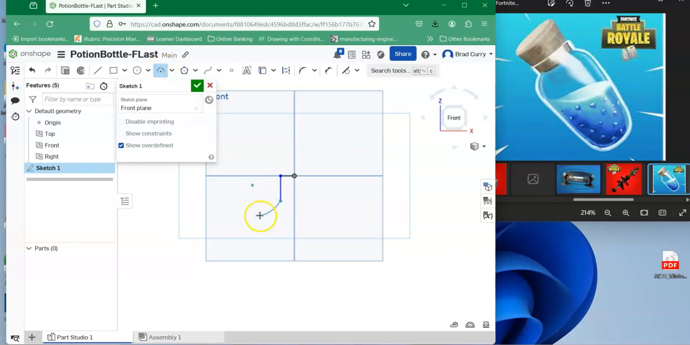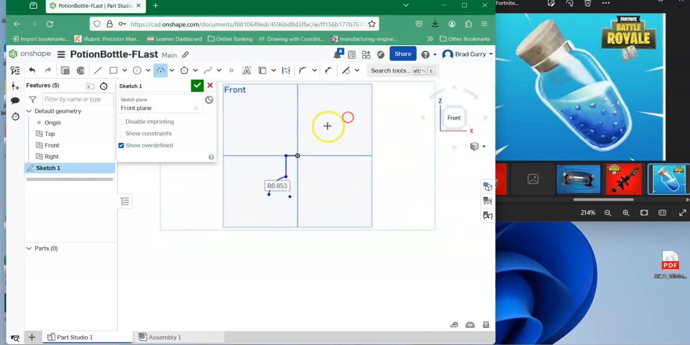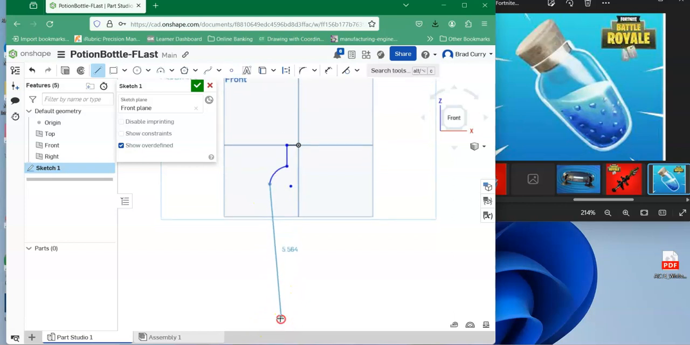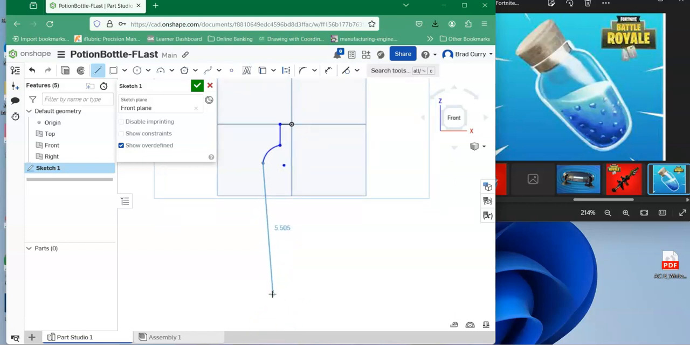So if I come back here and say, all right, I want that there, and then we'll place an arc right there. Let's come back to the line tool, and this is going to have a little bit of a chamfer. Let's bring that into the center, and we've completed this. Now I can go back and say, all right, let's get some actual dimensions on this.